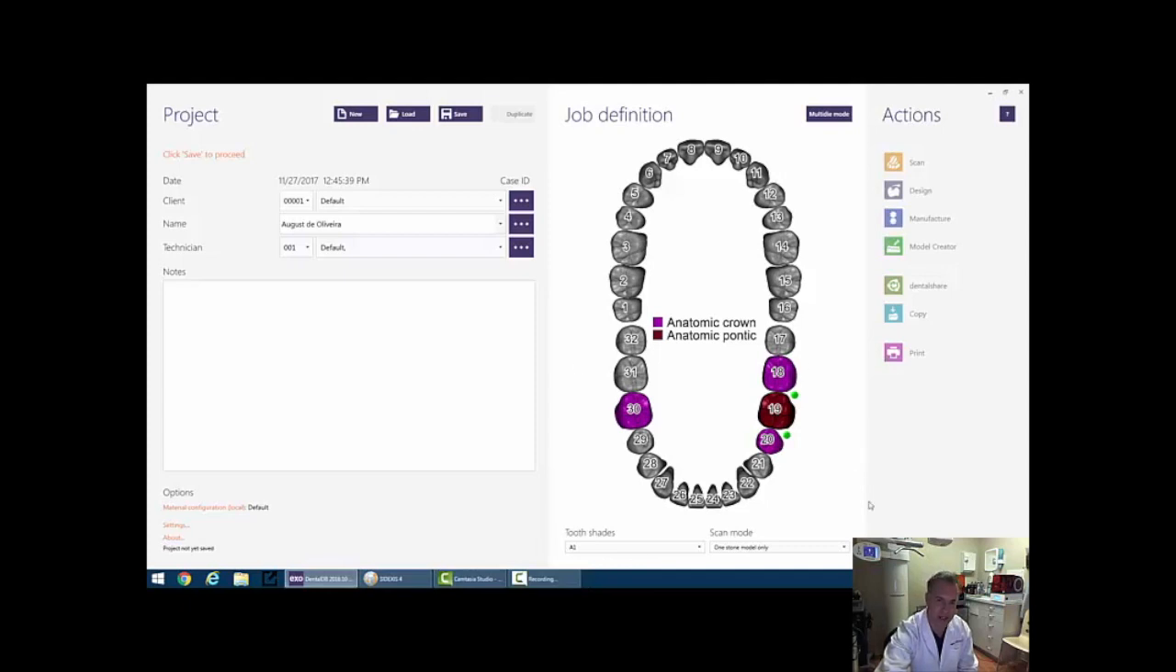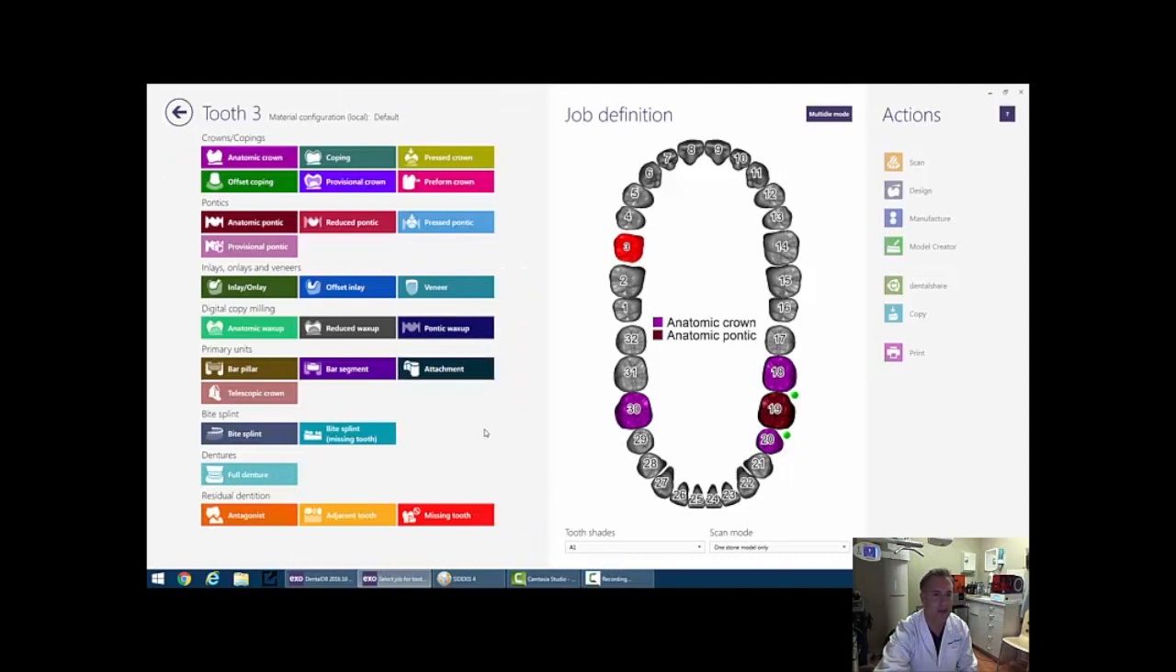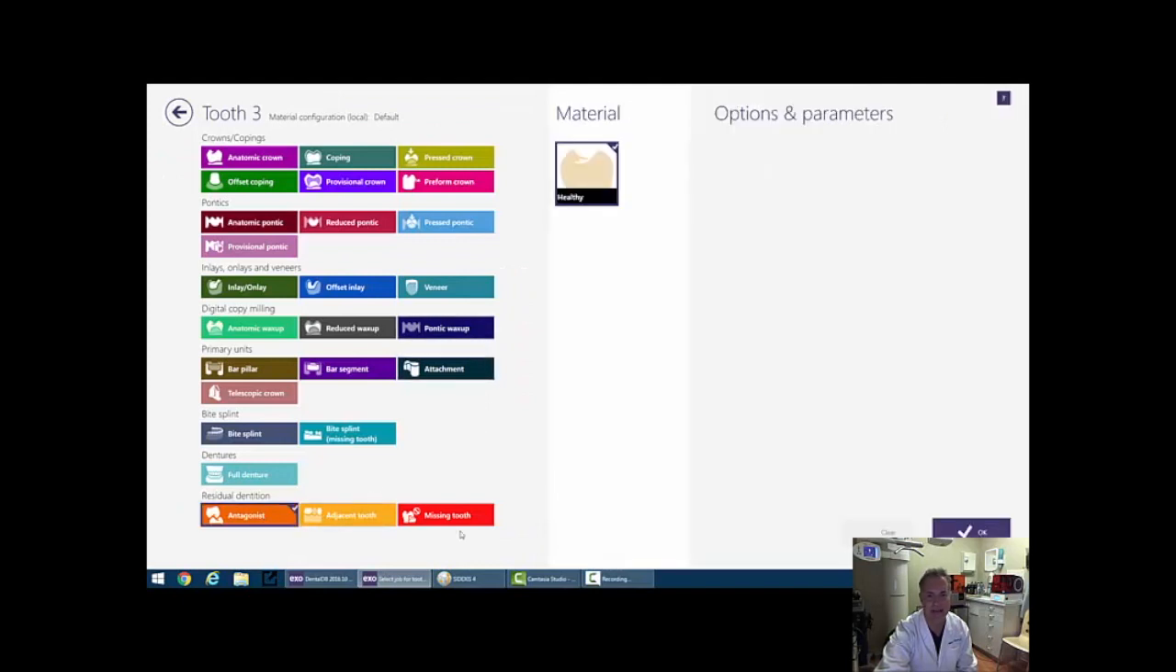So now that we have the restorations done, we have to give a little bit more information. We have to tell the software that we're going to be doing an antagonist. So we have an opposing arch. So we just click any tooth on the upper arch and click antagonist.